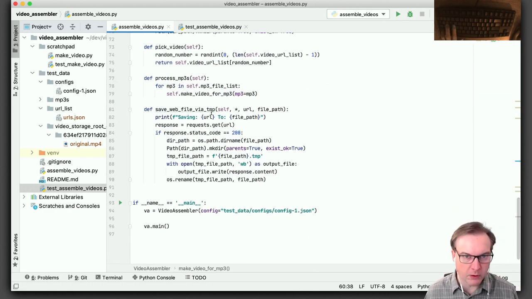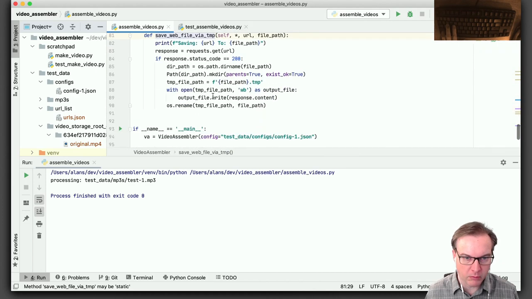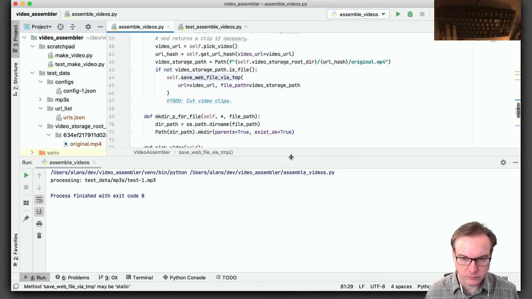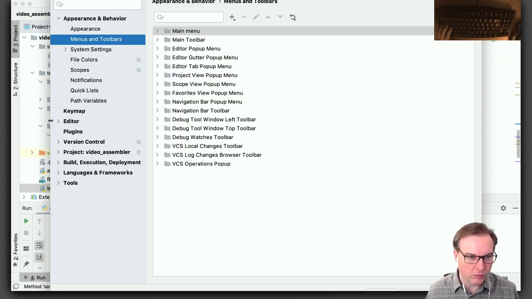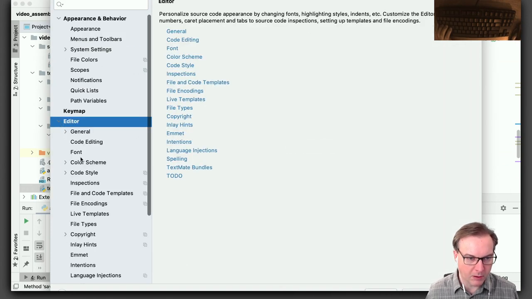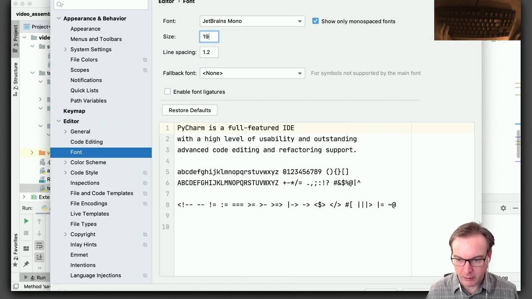So if we just run this, what happens? Processing MP3 test. Okay, cool. Are they actually outputting anything? Oh, you know what? The font's tiny. Sorry about that. Now I'm not going to be able to see what's going on. We're going to go to 19 tonight. It's going to be big enough.